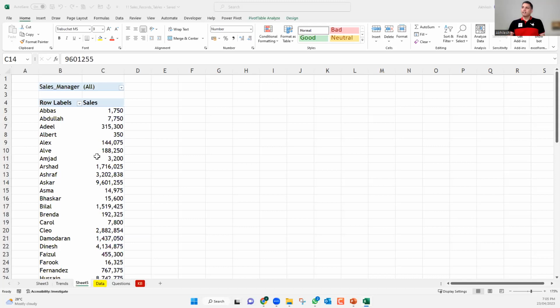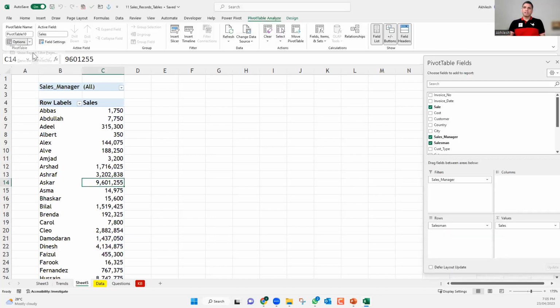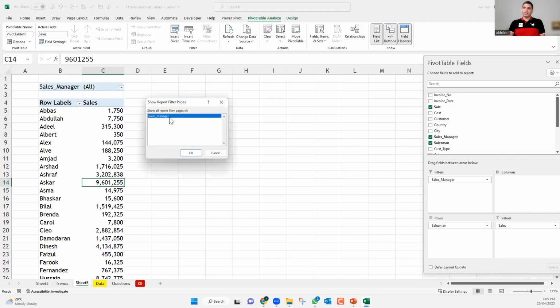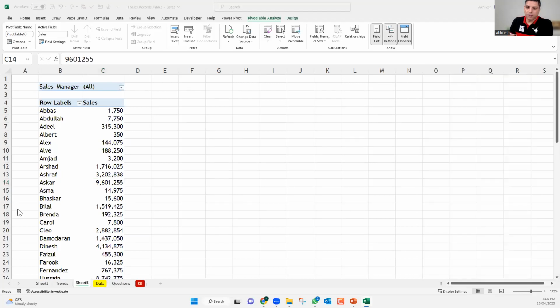Add the filter and then go to pivot table analyze, options, show report, filter pages, and then click OK. Select the filter based on which you want to create multiple sheets. And then click OK. Okay, guys. Let's move to the next one.